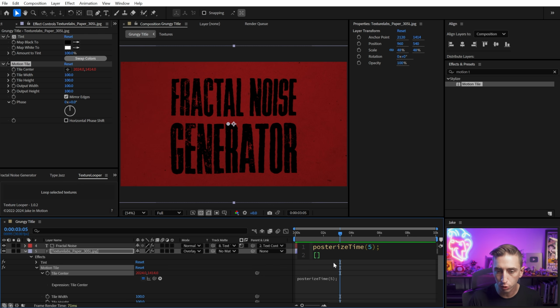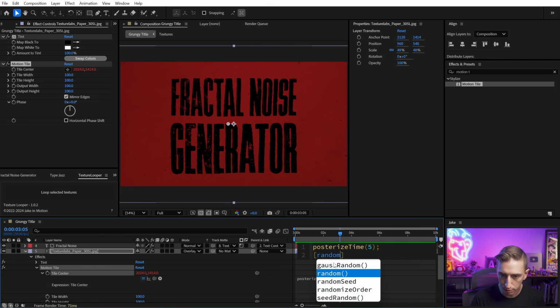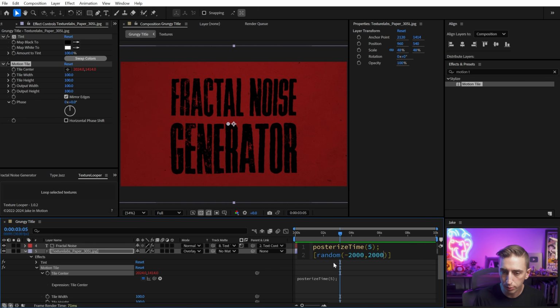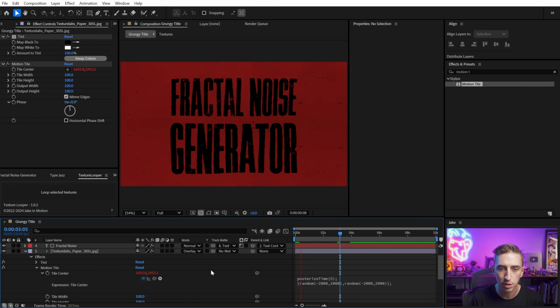So I'm going to start with an open square bracket, and I'm going to say random, and then I'll just say -2000, 2000. So we get a random value between those 2 numbers. And then outside the parentheses, I'll put a comma for my second value that represents the second value in the array, which I want to do the exact same thing. So I'll just say random -2000, 2000 again, and then finish that all off with a semicolon outside of those square brackets. And that should now randomize the position of that tile center property at a rate of 5 frames per second. Great, that's the first step.